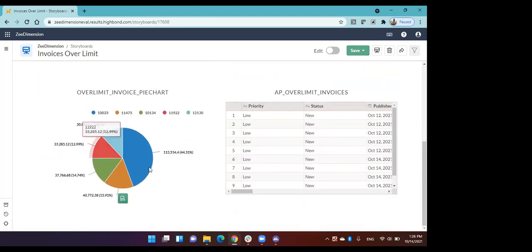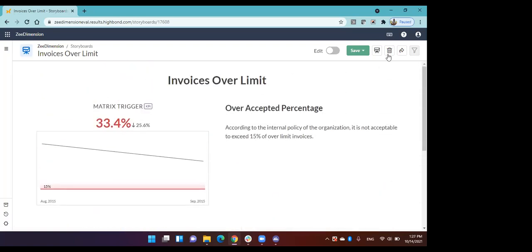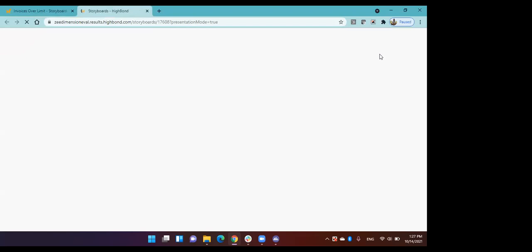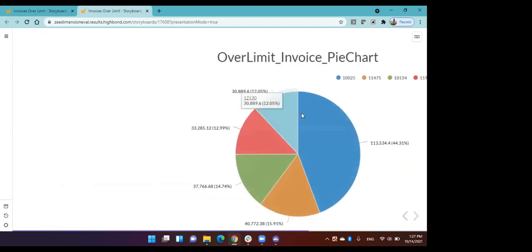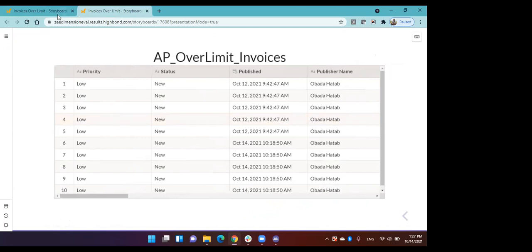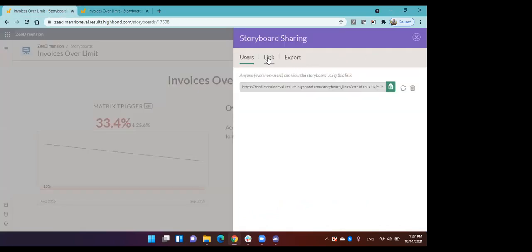And also I can include the charts to represent my exceptions, and also include the exceptions themselves within just one place. And for this storyboard, I can make it a presentation to show to stakeholders and managers in presentation mode. And also I have the ability to share this storyboard as a link and also to export it as a PDF.